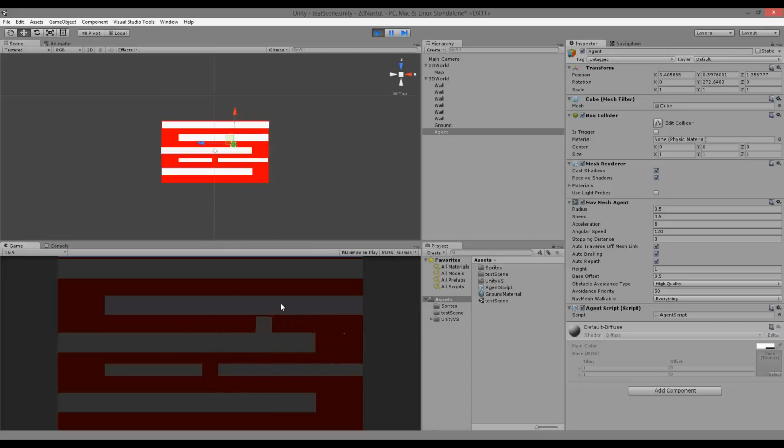So now we have created all our 3D world part. So now we need to create the visual part, which is the sprite part on top of this. Let me just stop this.